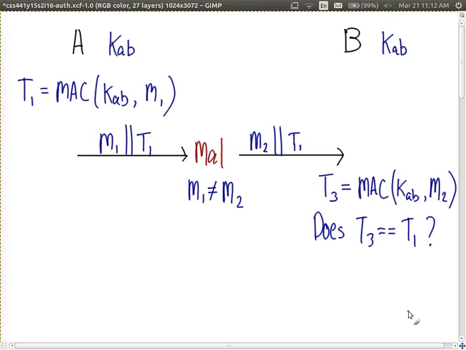And to answer, think about the properties we stated at the start about encryption, and similar properties apply for the MAC. Will T1 equal T3? Why not? Because the same MAC function has been applied on two different messages. The same property that we saw with encryption: if you encrypt two different plain texts, two different messages, with the same key, you'll get two different outputs. We assume the same property for the MAC function.